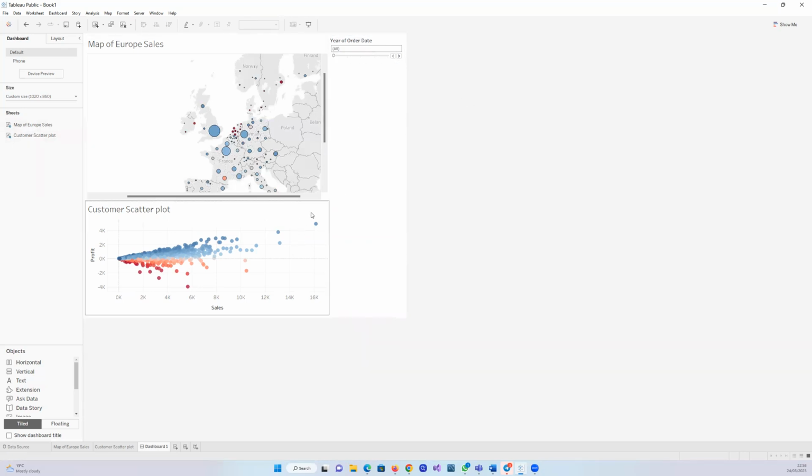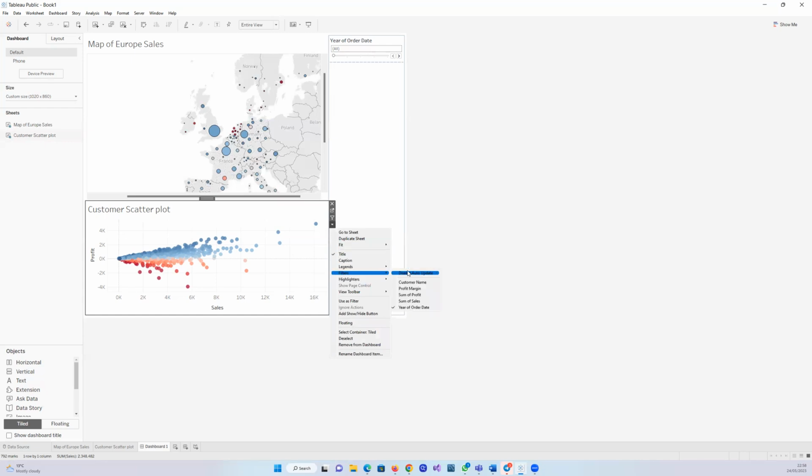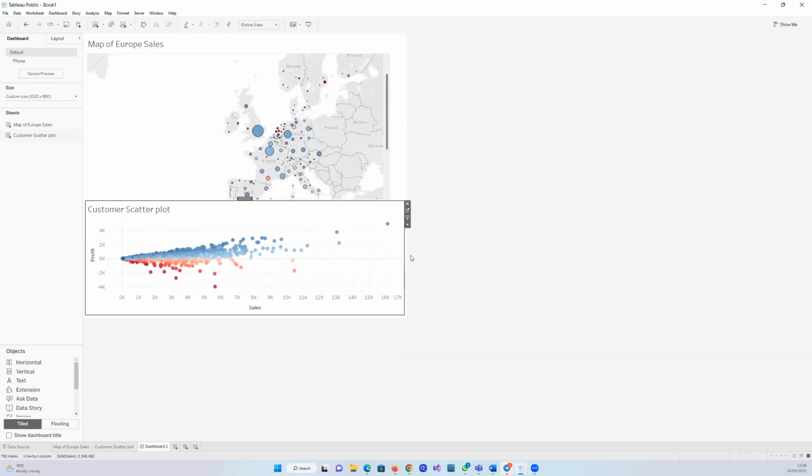So go to your customer scatter plot and click on it. You see this drop down? Click on it, go to filter, and then select year of order date. Okay, yeah, thank you. All good? Yes, and then okay. Yeah, mine is gone now.